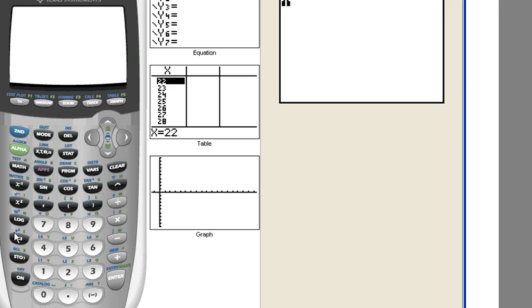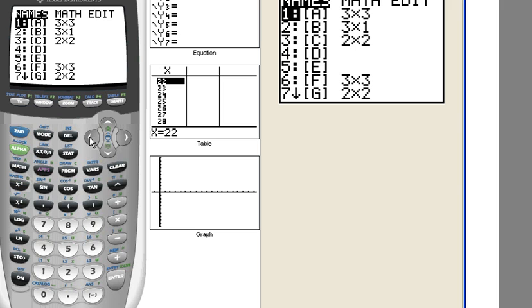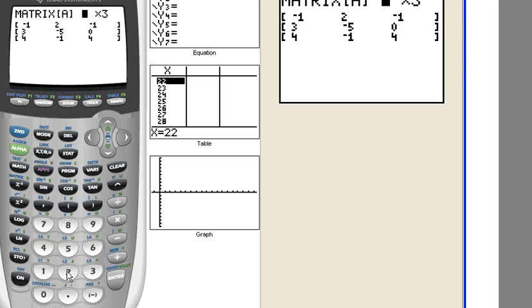Let's go to second, matrix, go to edit, then let's go to matrix A. Now if something's in there, it doesn't matter because you're going to write right over it, right on top of it, and change it to the new matrix you want in there. So I'm on edit, I'm on A, I'm going to press enter, and let's tell it it's a 2 by 2 matrix. Always press enter after each element.